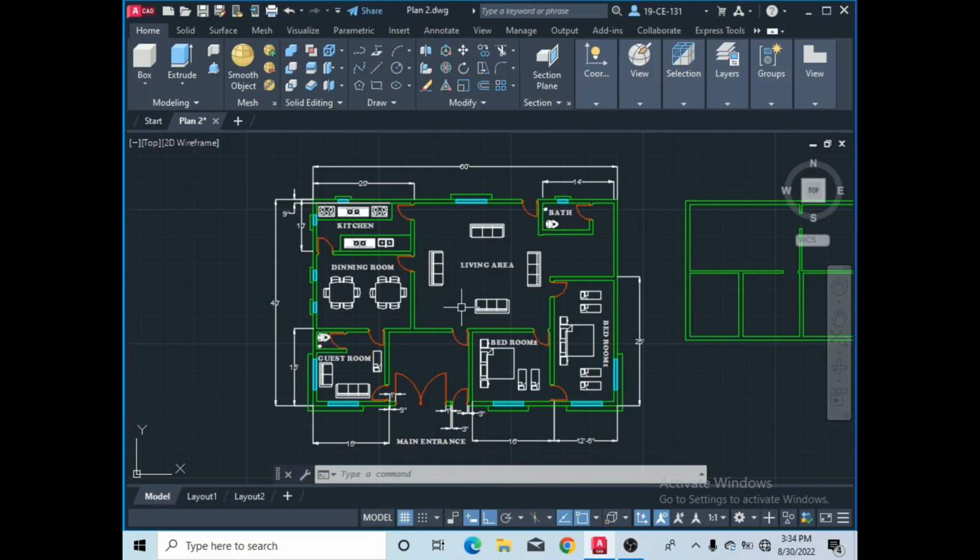Today I am going to teach you how you can make this simple 2D plan. I will completely explain all the parts of this: doors, dimensions, walls, symbols, etc. After completing this plan, I will share how we can make the 3D of this.